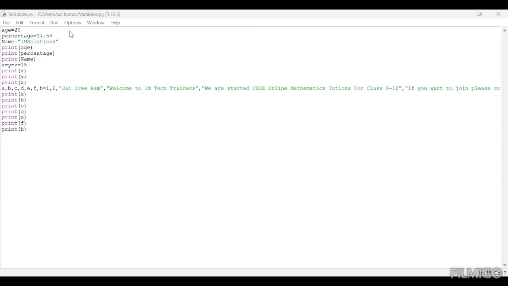Here we see that print A: A equal to 1 and B equal to 2 and C equal to Jai Sri Ram and D equal to welcome to 1M Tech Trainers and E, we started CBSE online math tuition for class 6 to 12 and F, if you want to join, please contact 1M Solutions 2024@gmail.com and H.